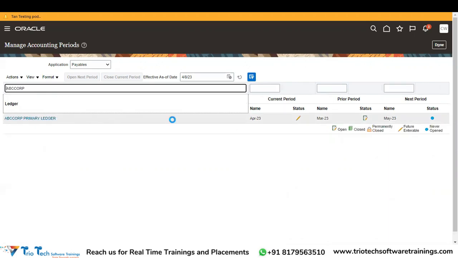ABC Corp primary ledger. April period is not open. What is the last period that is open? It is March 23, which is open. You see here the status. This icon is for open period. This is for closed, which means permanently closed. This means future enterable, and this means never opened. So in this case, current period April 23 is in future enterable status. Prior period March 23 is open. Next period, that is May 23, is never opened.